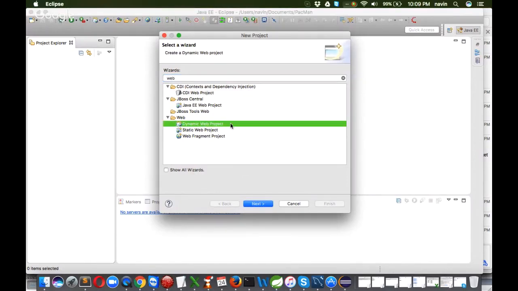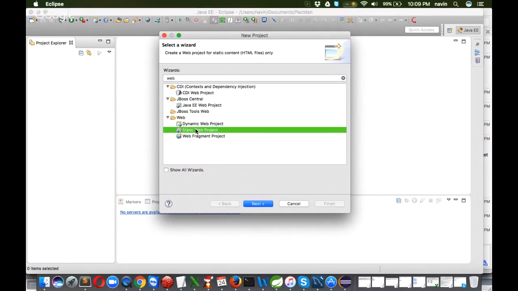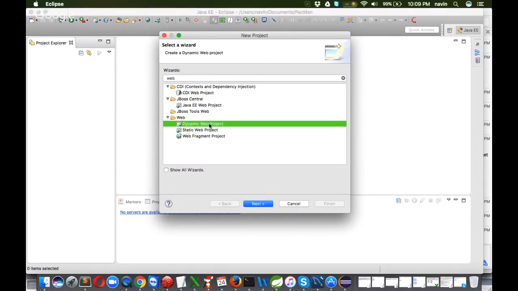You have to make sure that you're selecting dynamic web project because that is what will give you a servlet application. Because if you select static web project, it will only allow you to use HTML. So we'll select dynamic web project. We'll say next.